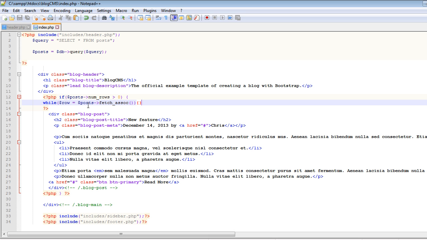I'm simply calling the fetch_assoc method of the MySQL result set object. This method will actually return the next row of the result set in the form of an associative array. As you can see, the name of the method is saying it itself. And that row will be stored inside this row variable. So now we have the row. Now let's end this while loop here before the if.